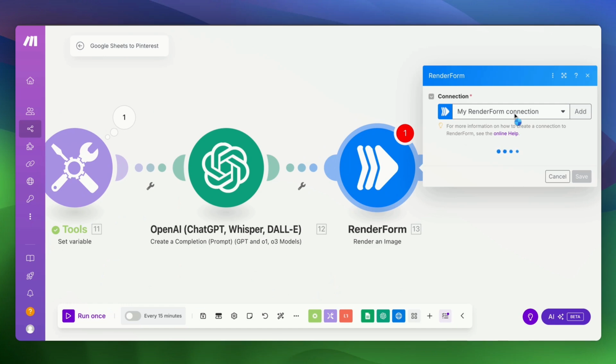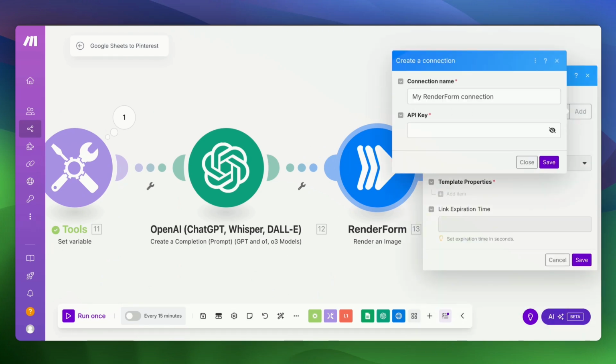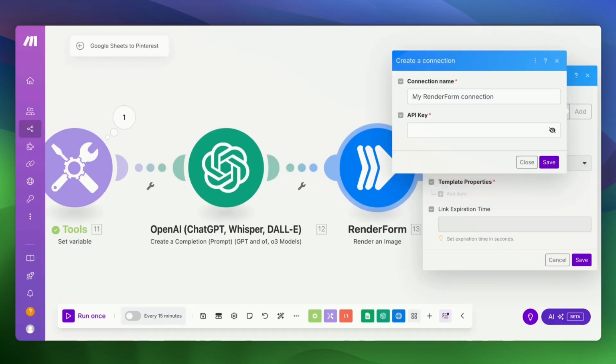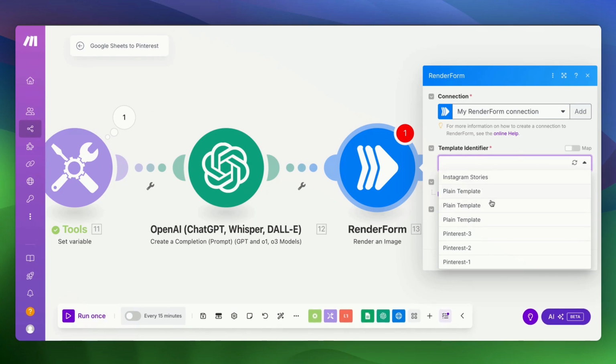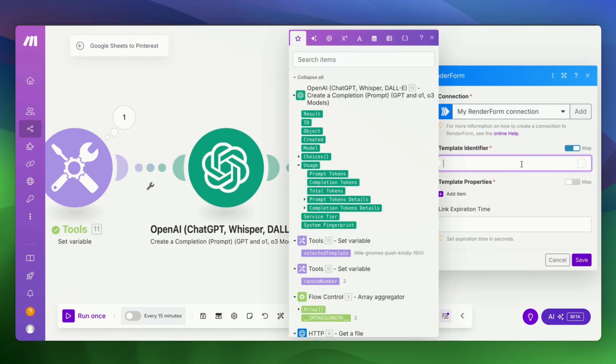I've already set up a RenderForm connection. If you don't, you can go ahead and click add, and from RenderForm you can pull your API key from here. You just go ahead and click here. There, we can grab your API key. I've already got that set up. So the template identifier: we can either choose something from here, but since we're doing it programmatically, we can just map that as the selected template from the set variable, right?